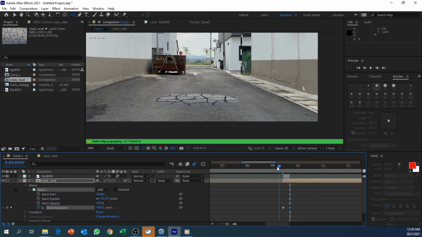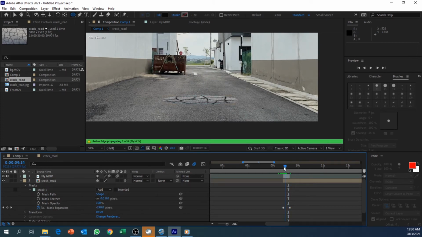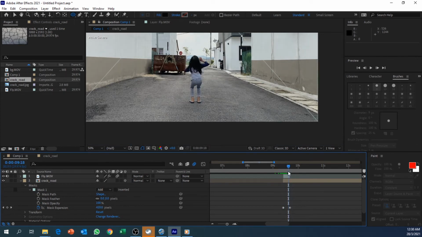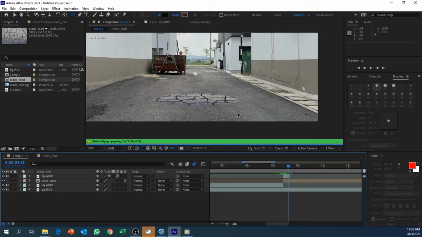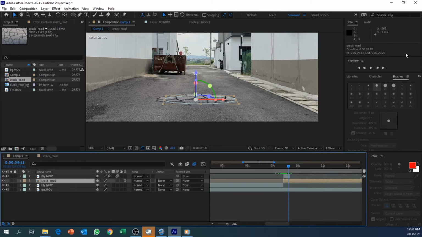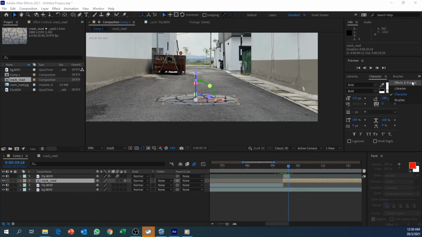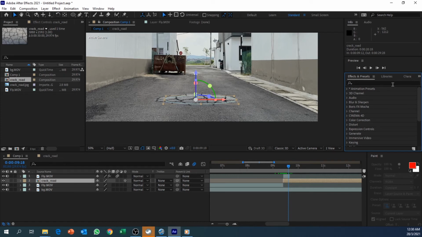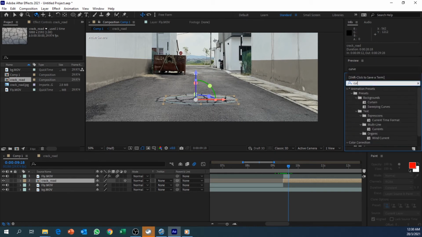Okay, so I will have, so when the kid jumps, like she is cracking the road accordingly. Okay, so maybe yeah, that would be the idea. And then what I'm going to do afterwards is to match the color of the crack roads with the existing footage at the back. So I'm just going to select over here, go to my presets. Okay, go to my effects and libraries. I'm going to find curve. Okay, type over there, curve.